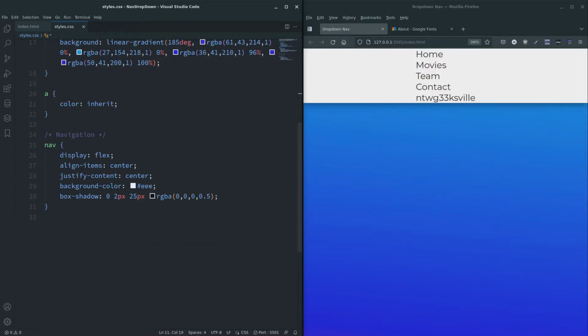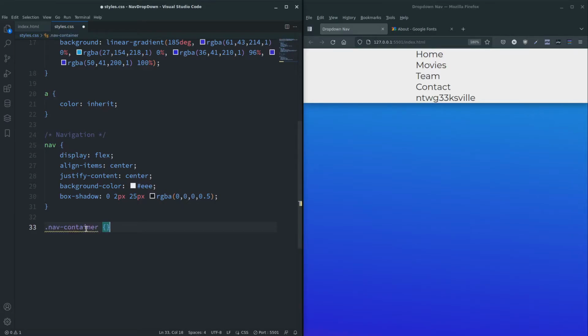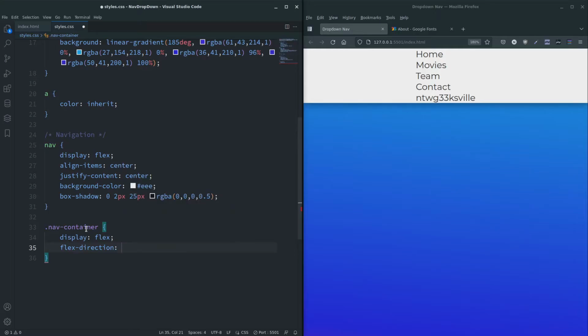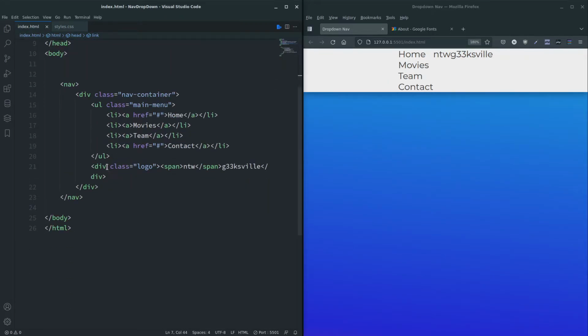So I want to actually style the nav container now. Let's just reference the class. So we want to display this as flex also, and I want the flex direction to be row, and there you go. So the UL, if we just go back here, we've got two different items within the nav container. We've got a UL and we've got a div, and they are side by side because they're in a row.